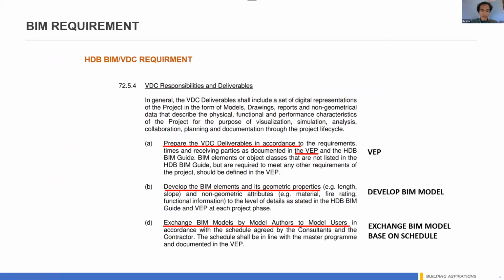Anyway, I will run through the current BIM requirements for HDB. Basically, they are asking for a VEP. V stands for VDC, which is virtual design construction, E stands for execution, and P stands for plan. So, virtual design construction execution plan.